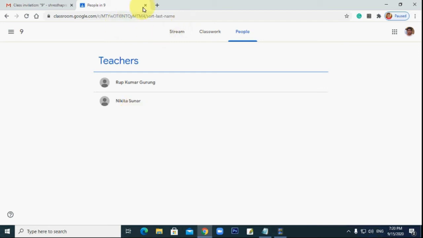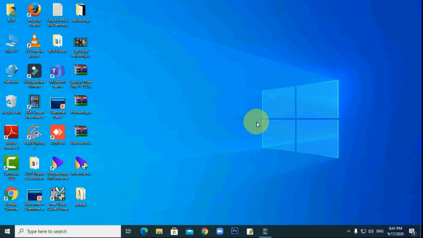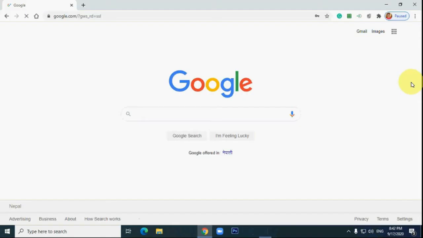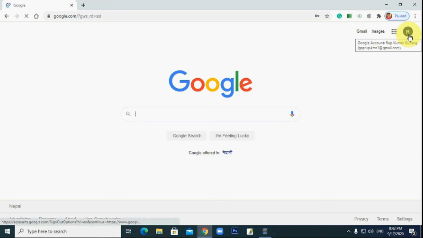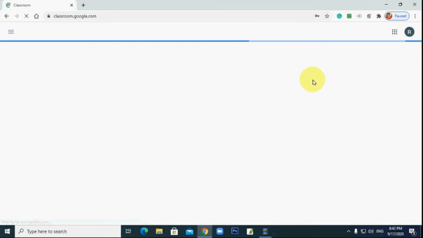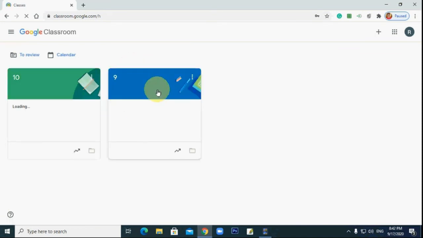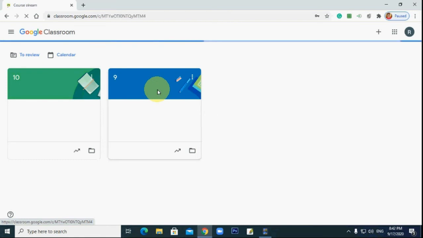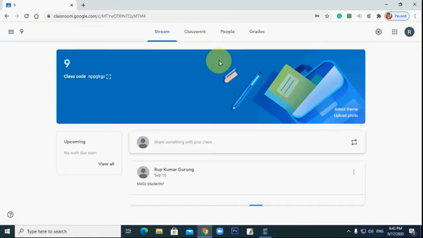Let's see now how it looks in the view of a class teacher. Now I have signed in as a class teacher, and I'm opening this classroom once again, and I'll show you how it looks in the view of a class teacher after the other teachers and students have accepted the invitation. We were talking about this class 9, and let's see here people.